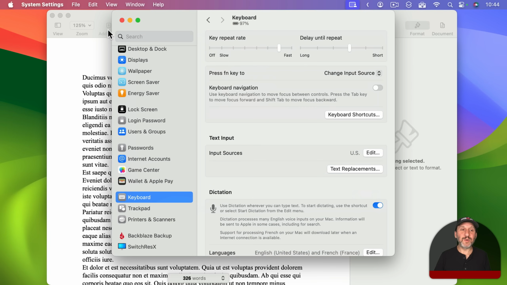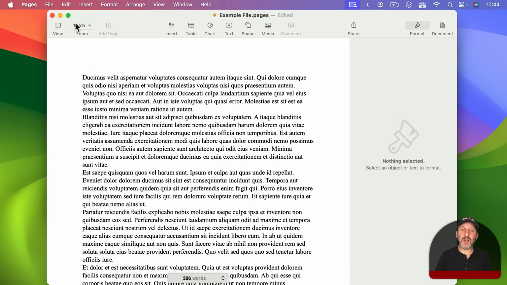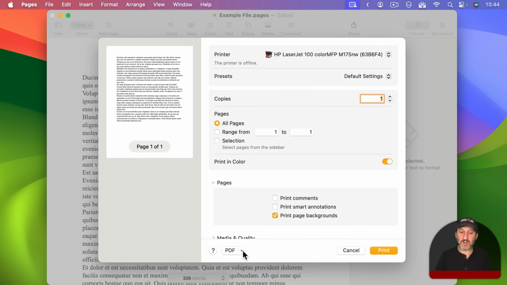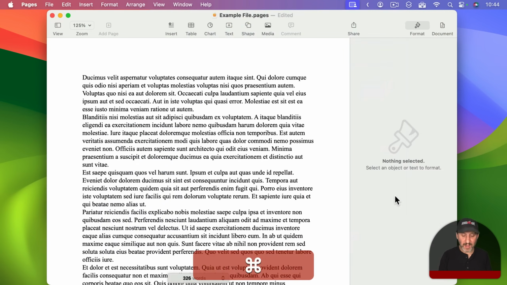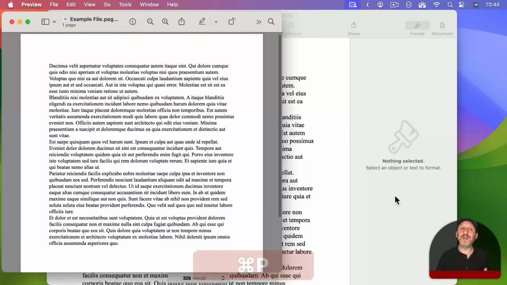And now if I were to go in here and print Command P and look in the menu, you could see Command P is open in preview. So a quick Command P will make this a PDF opened in preview, ready for me to save or mark up or do whatever I want to do with it.